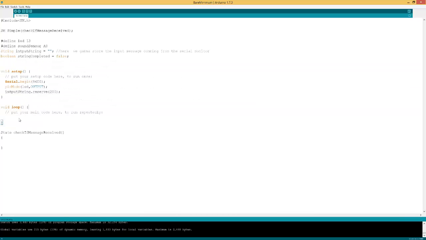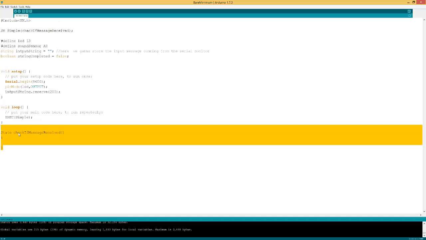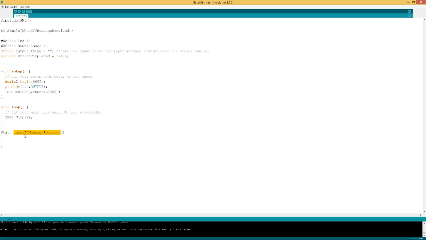After that, let's go in the loop, and all we need to do is say simple.execute. So we're telling the class to execute the state machine I created over here, and the first state it's going into is check if message is received. So we have to implement the logic of how to check if a message came from the serial monitor.